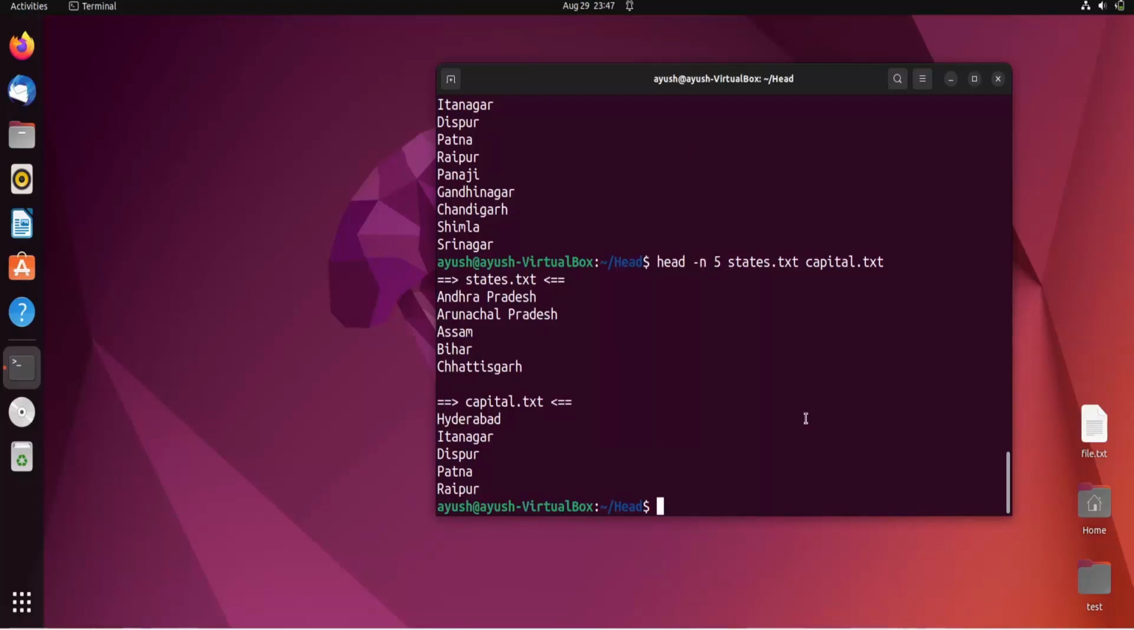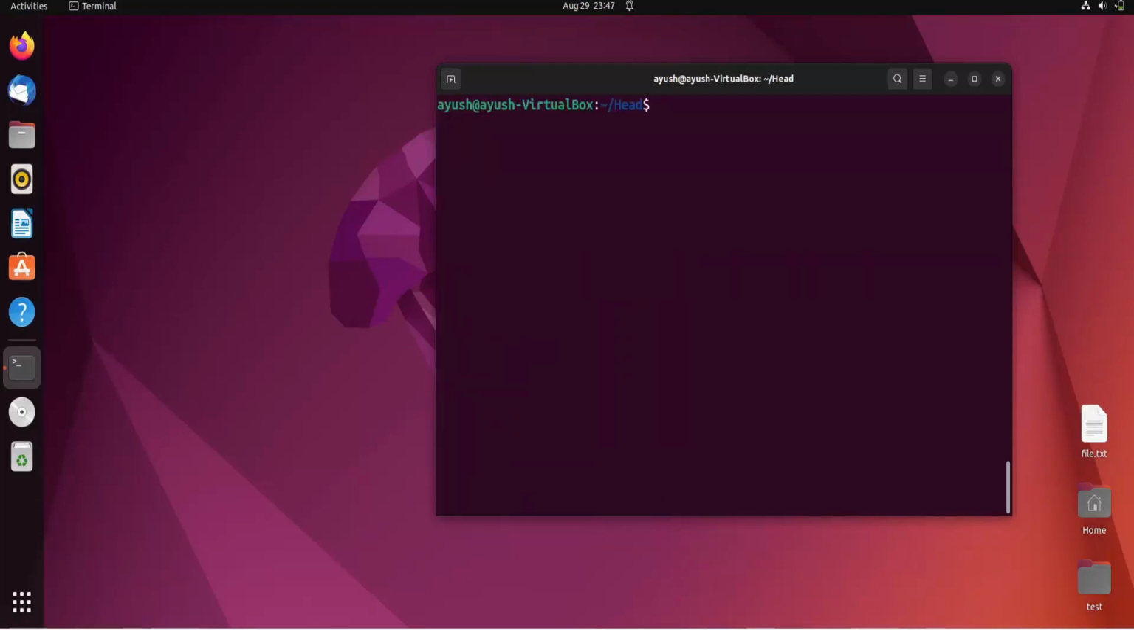There is also another option, the hyphen c option. The hyphen c option is what we use to get the content of a particular size. Suppose you want to print the content of only the first 30 bytes or 10 bytes, then we can use the hyphen c option. Let's use it. Hyphen c, I will provide 4, for states.txt. Here you can see ANDH. Why this? Because this is only 4 bytes. The first 4 bytes it provides us.